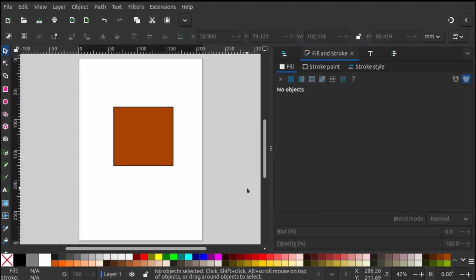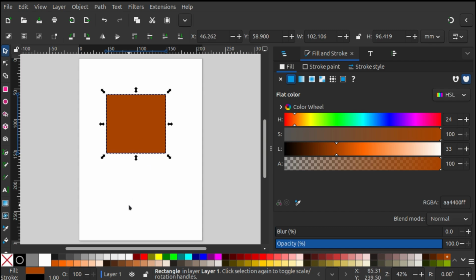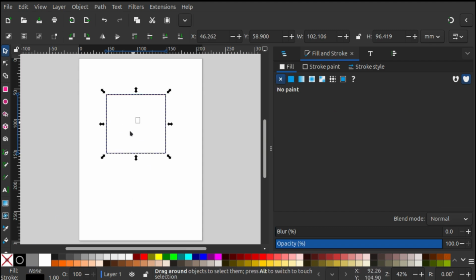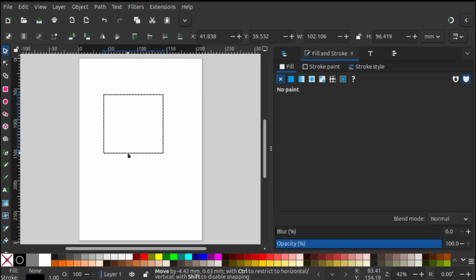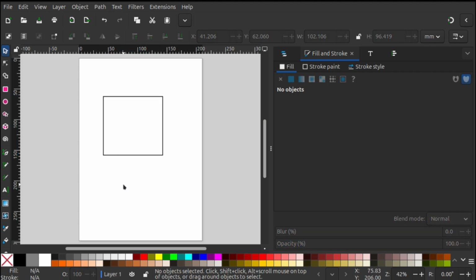Next item, moving an object without a fill. This object has a fill. I have the select tool. Move it anywhere. No problem. Remove the fill. Move the object. It doesn't move. What's going on? Well, that's because there's nothing to grab onto, basically. If you're careful, you can grab onto the stroke, but that's almost impossible in most cases.